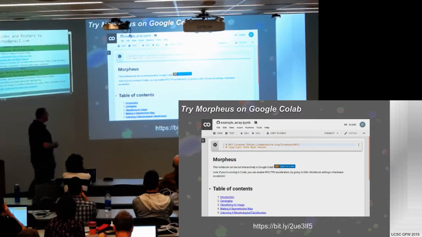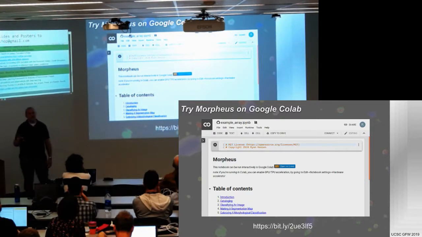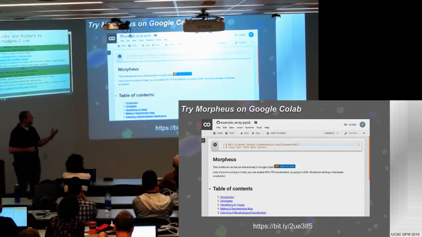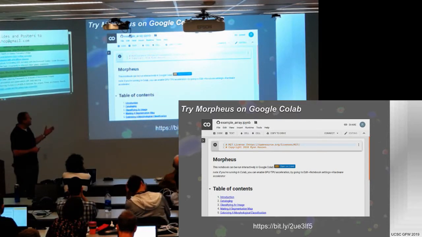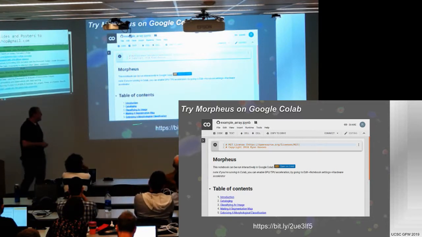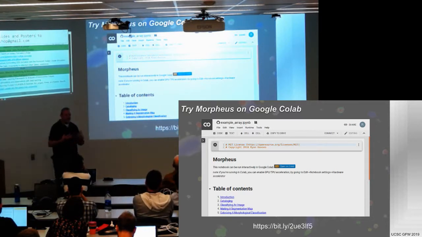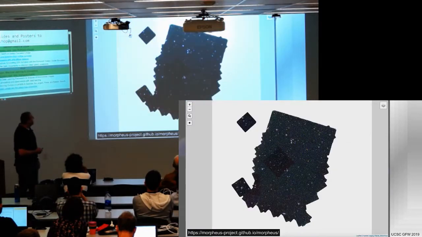The whole code is available. One of the great things that Ryan has done, he wants people to try to use it. So he's released tutorials that you can actually run yourself on Google Colab. He walks you through classifying an image, making a segmentation map, and then colorizing the image so you can see what's in it. So you can use this with your own data.